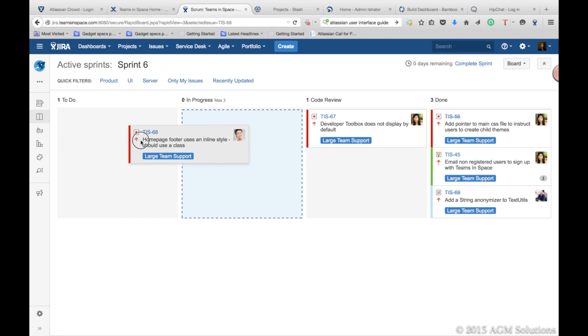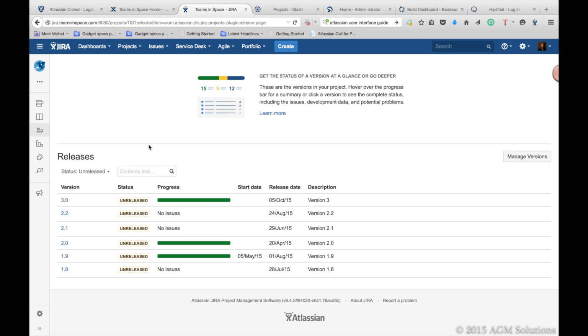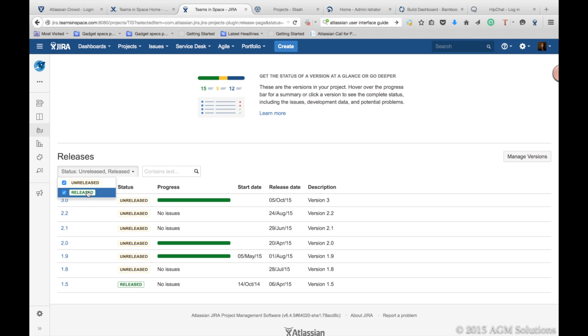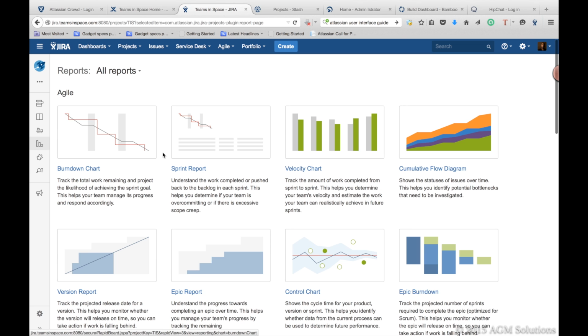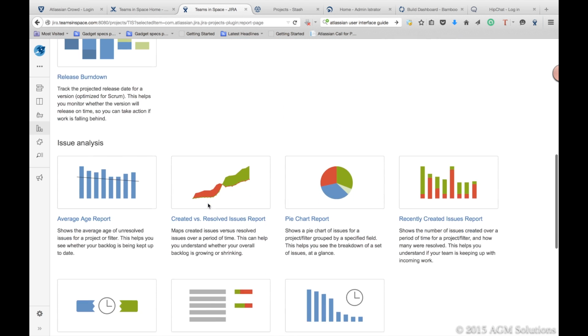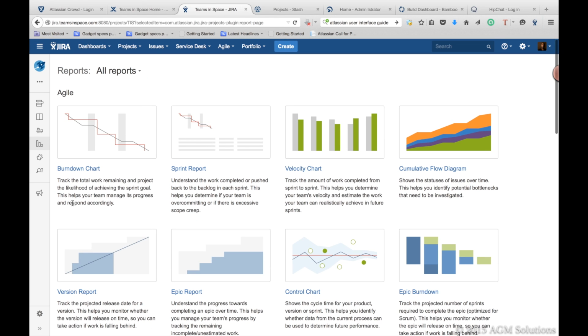This view allows users to quickly move stuff to in progress or to see what's in code review in your Stash repository, get statuses on releases so that you know where you're at with your release. JIRA also has lots of reporting abilities, whether it's a burn down chart, a sprint review, velocity. Lots of reports that you can get to the information you need to know and make a decision.